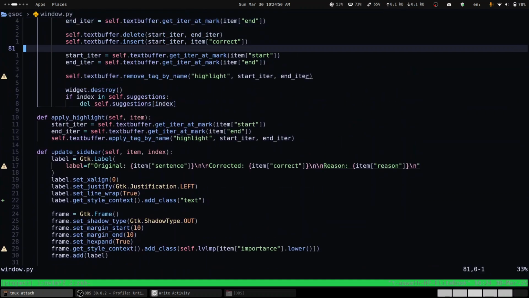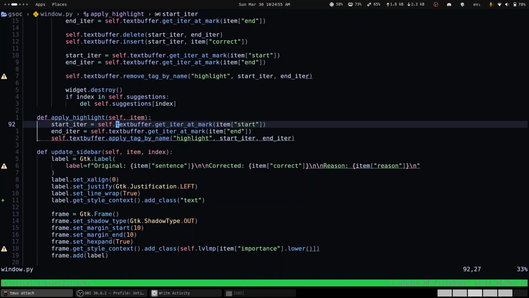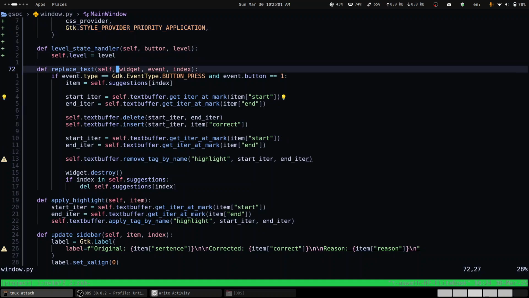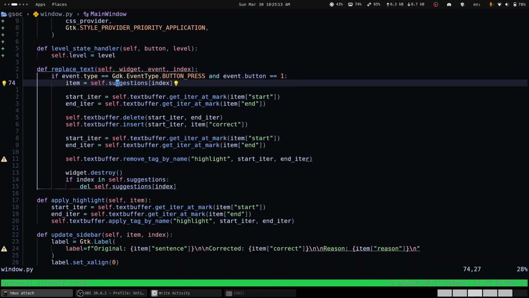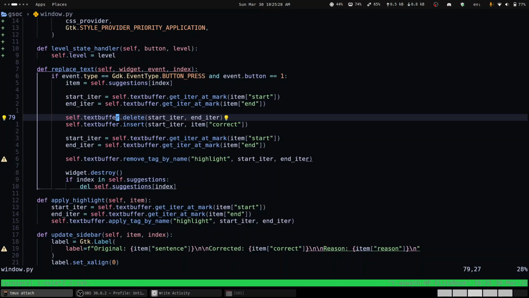So here is the highlight text. This is going to get the text in the particular mark, and it's going to highlight the text. And this is the replace text function. On clicking the suggestions, this is going to do that autocomplete part. It detects the event, it gets the suggestion out of the suggestions dictionary, and it's going to find the text in that text buffer. It's going to delete that piece of text, and it's going to insert the corrected part in the same place.